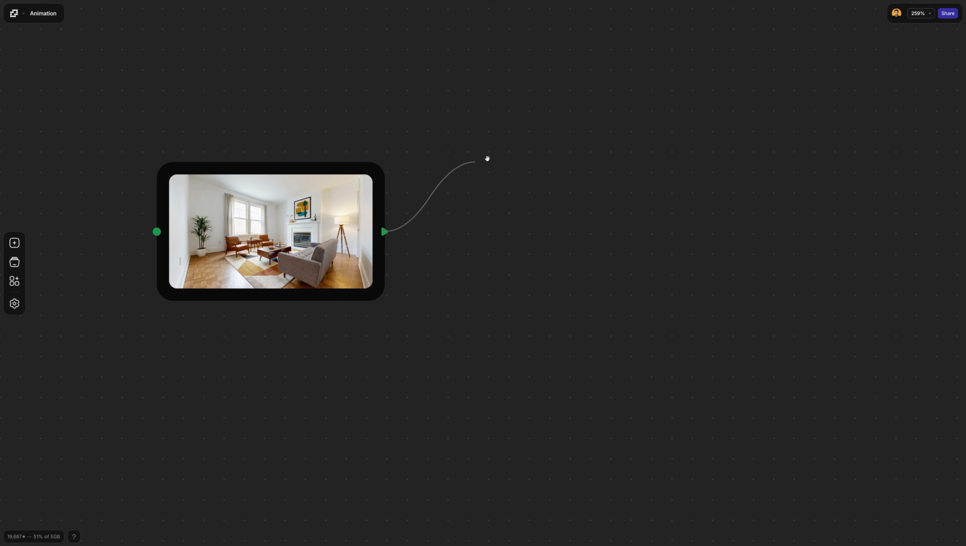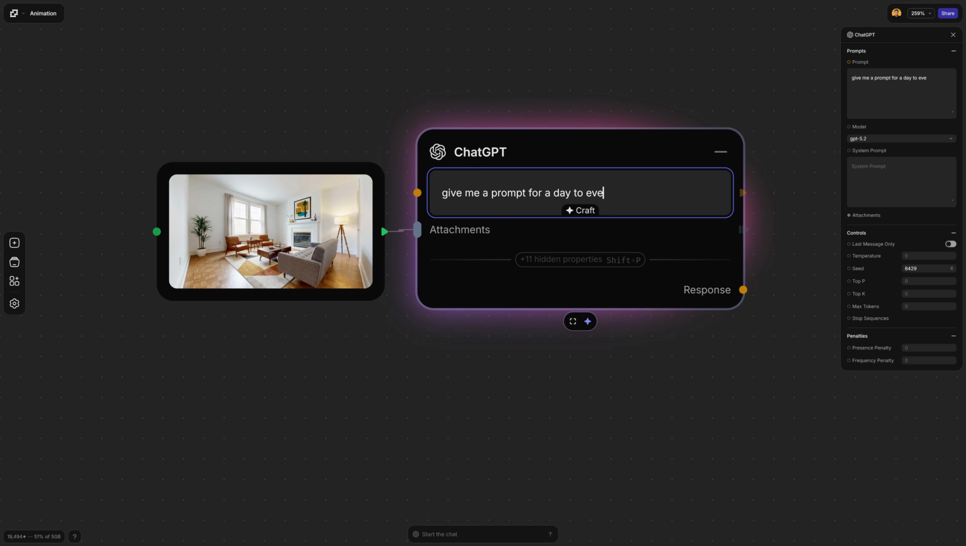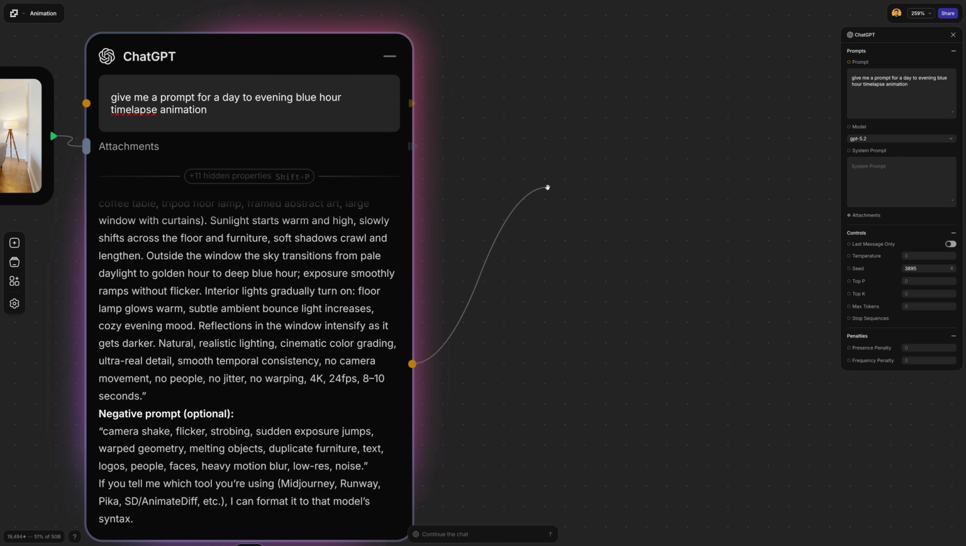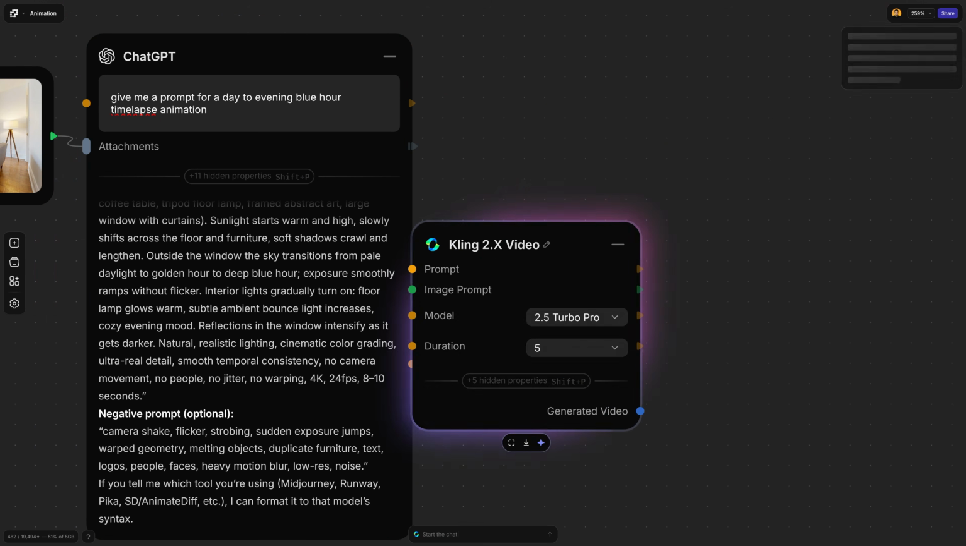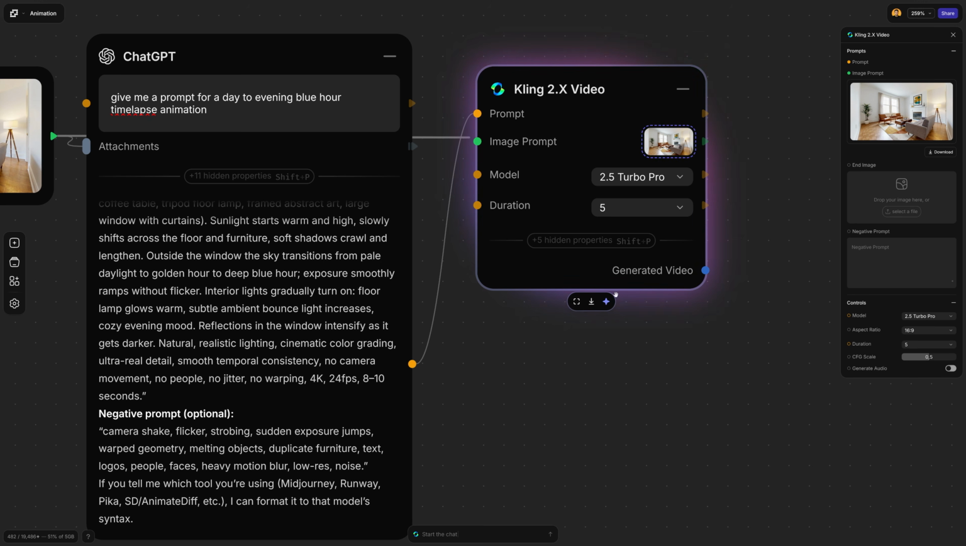Next up, we have a day-to-night time-lapse. First, I will attach the final furnished image to a ChatGPT node and ask it to give me a prompt for a day-to-night time-lapse. Now I'll connect the result to a Kling 2.x video and select the 2.5 Pro. I'll connect the image to the image prompt and just press execute.